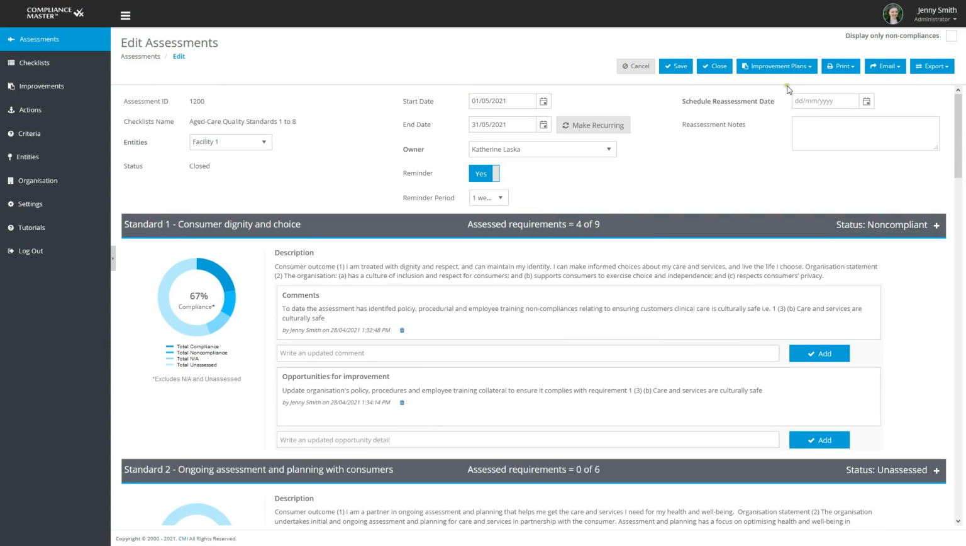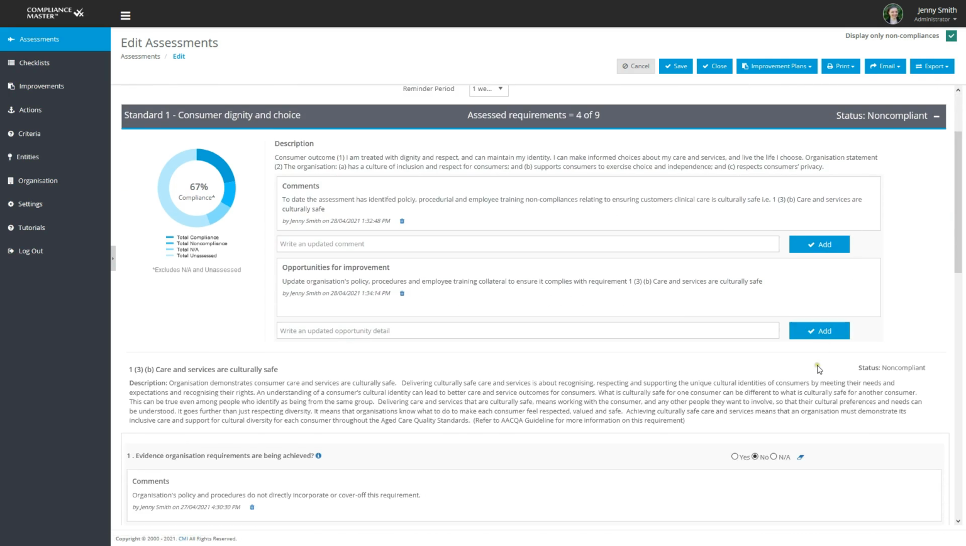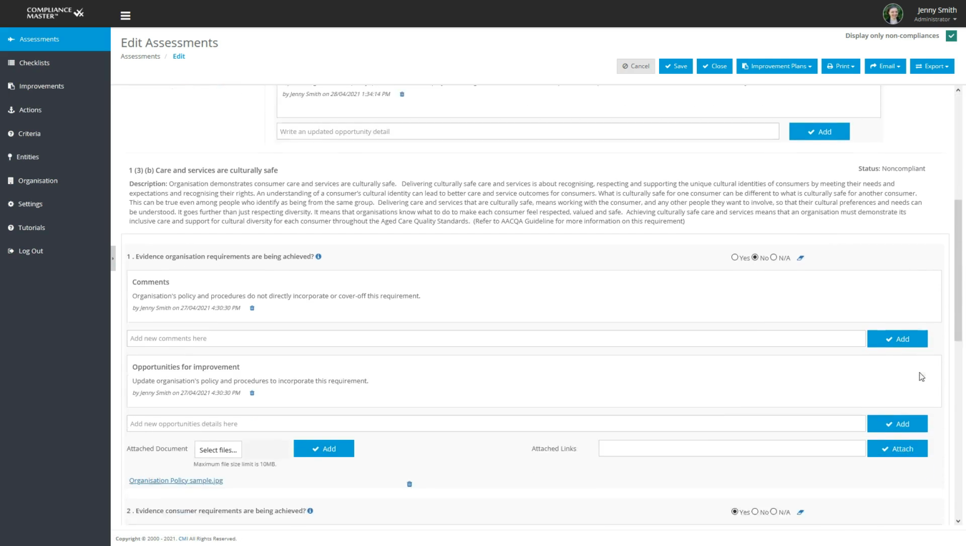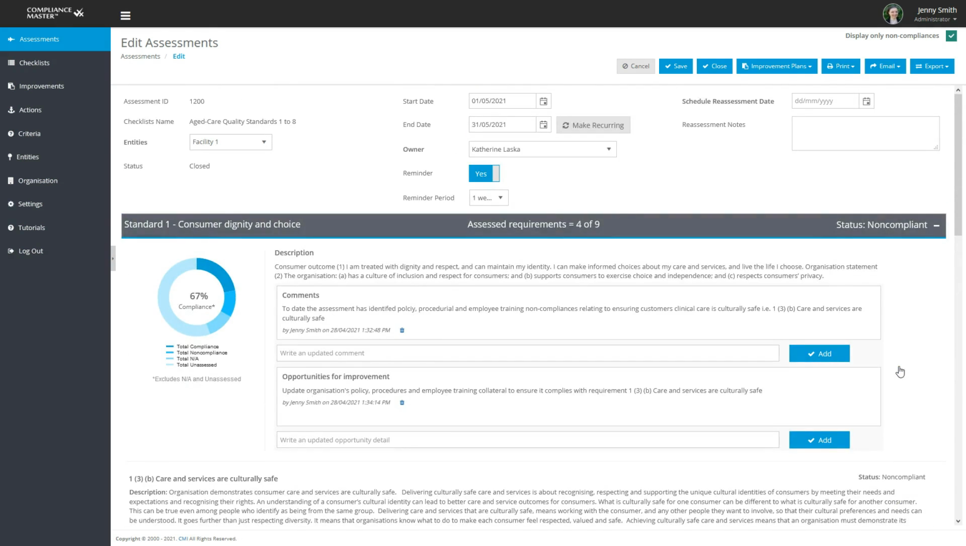At the top of the screen, you'll also notice you have the option to display only those sections and requirements of your checklist that have been assessed as non-compliant. This feature is particularly useful if you want to send a report to someone highlighting only those aspects of the entity's compliance that need correction or improvement.